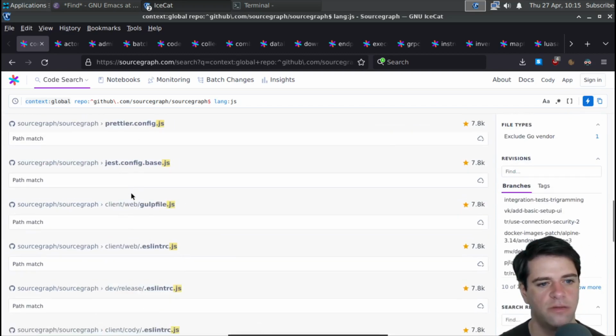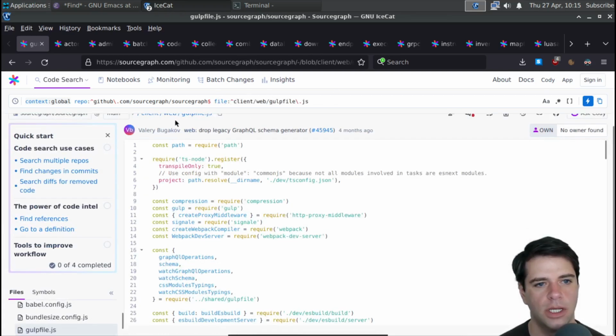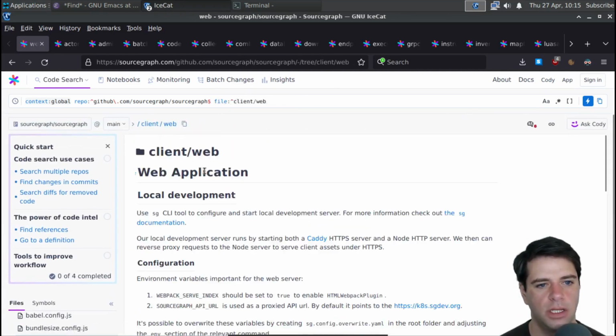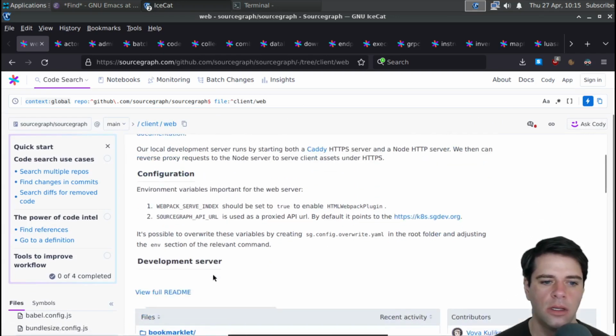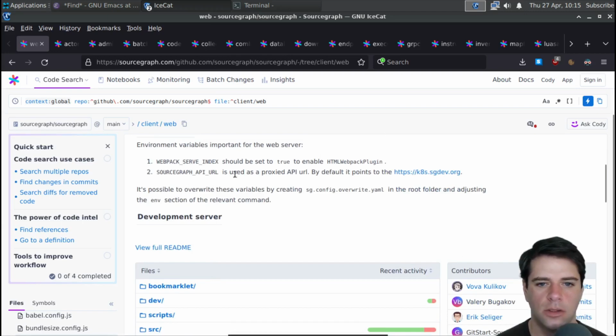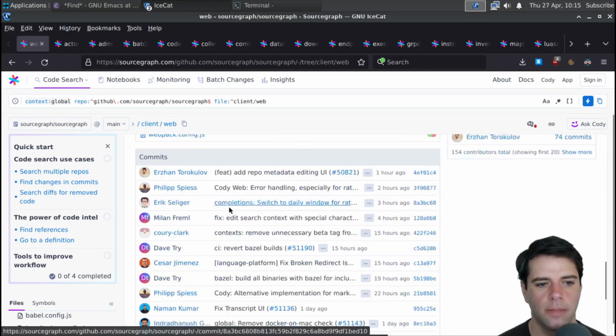They've got some JavaScript files. Maybe, I guess, client web. So I guess the web thing is a client. Web application, local development. All right. Webpack. So what are they using?